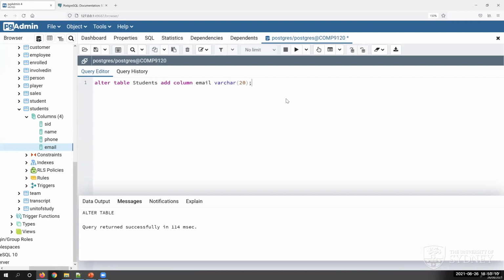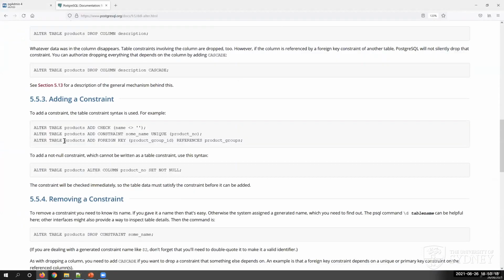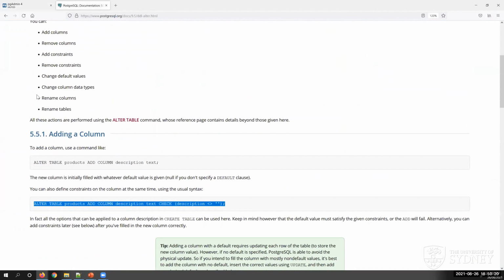Yes, I can alter that table. I can add one more column. If I want to add more columns, I can do that, right? If I want to rename anything, I can do that one as well. Okay, so all those commands are in here, what I have to use.